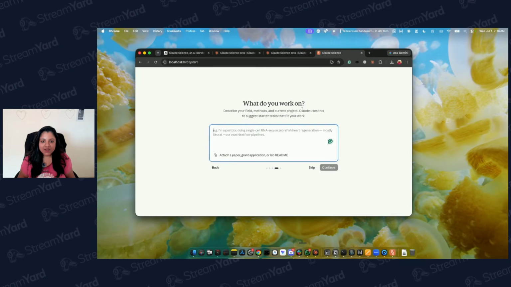Anyway, I'm continuing. What do you work on? Okay, I think it's getting started. This is to suggest starter tasks that fit your work. So maybe what I'll do is say I'm simply a researcher who is trying to understand Claude Science by exploring a bunch of different databases, maybe do a little bit of genome analysis, and understand a little bit about protein structure. If you are actually a scientist working in this industry, your answer would be even more structured and detailed. You can even attach a paper that you're working on or a reference paper and get started with it, I guess. So we're just going to click on continue right now.